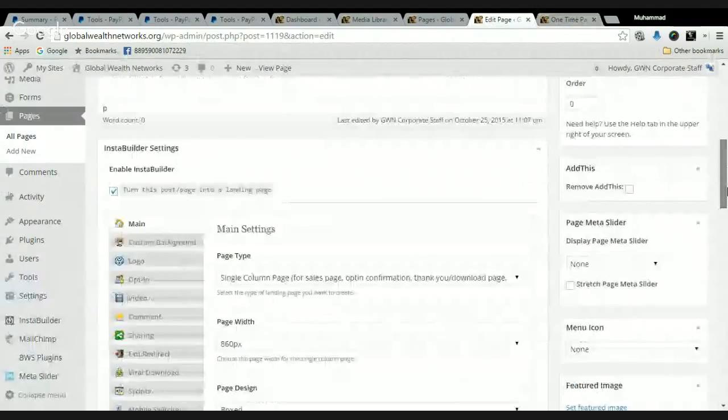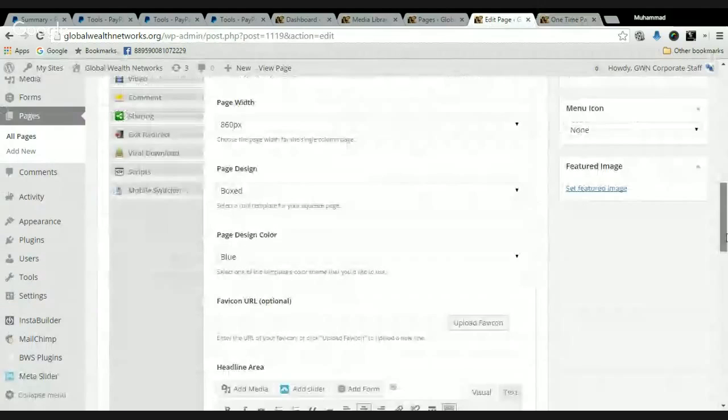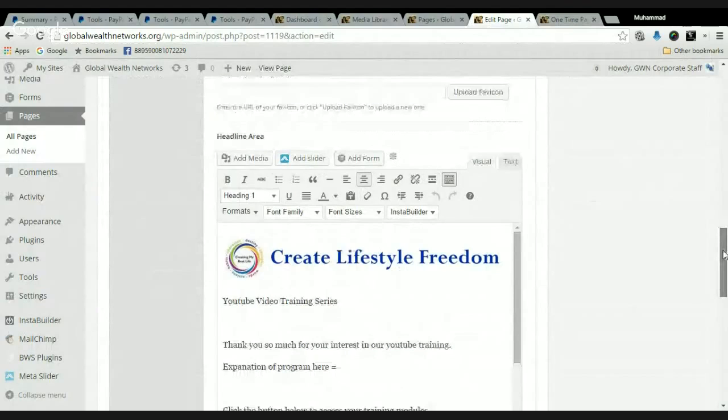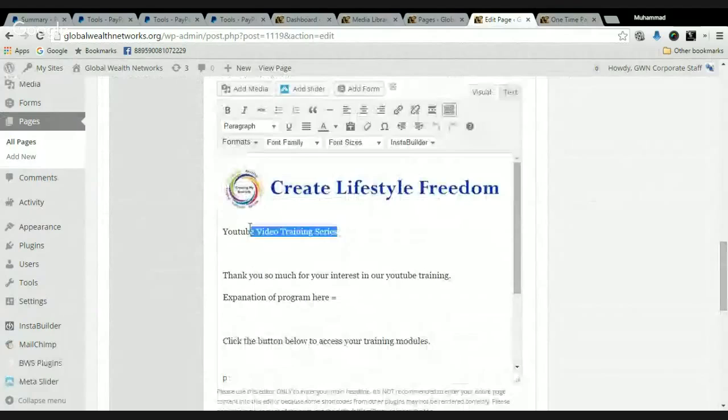So I'm going to go down to the InstaBuilder section of my page, and I'm still in visual. And in visual, I have all of these feature sets that allow me to add great things to the page. I'm going to go to my heading, which is right here, YouTube video training, and I'm going to make sure that that's centered by hovering over this align center icon. So I'm going to click that.